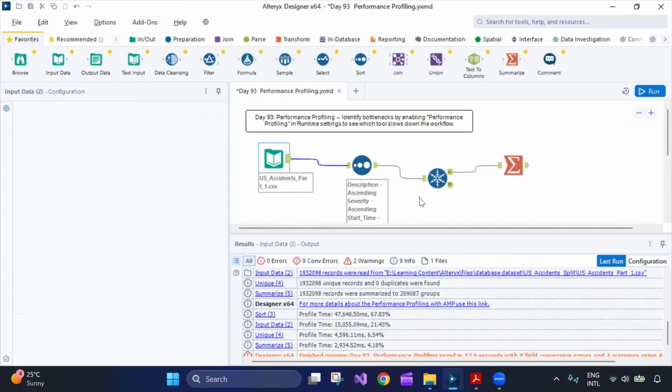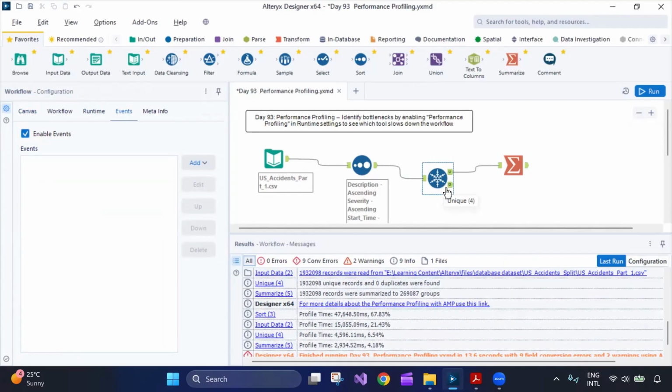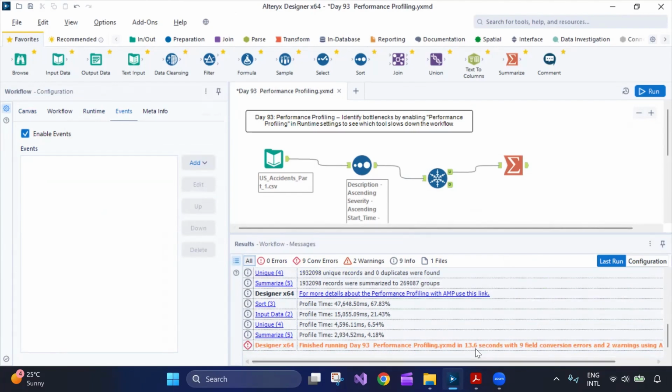Now the objective of what we are trying to understand here: this is not a very complex workflow. It doesn't have a lot of complexity. In my previous video, you saw a lot of transformation I was doing, but still it was not taking this much time. After implementing performance profiling, it goes from 11.1 seconds to 13.3 seconds, which is a good amount of increased time.